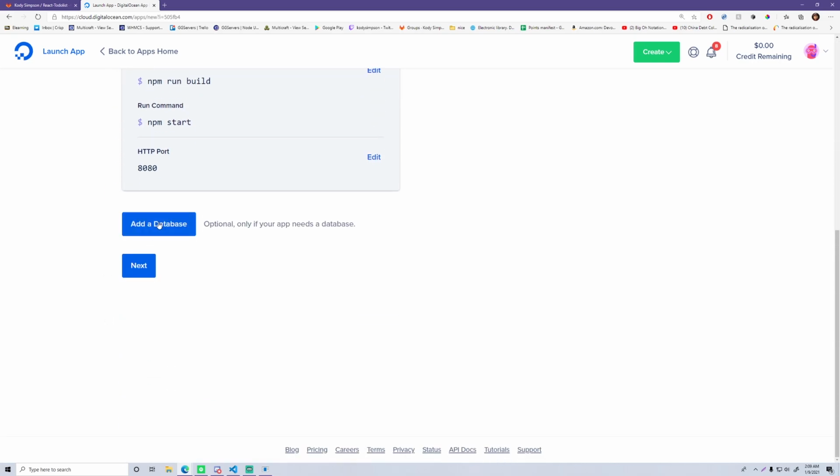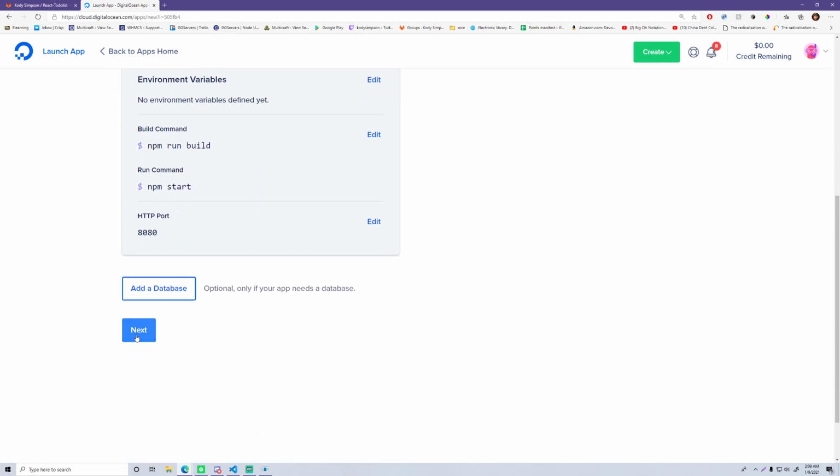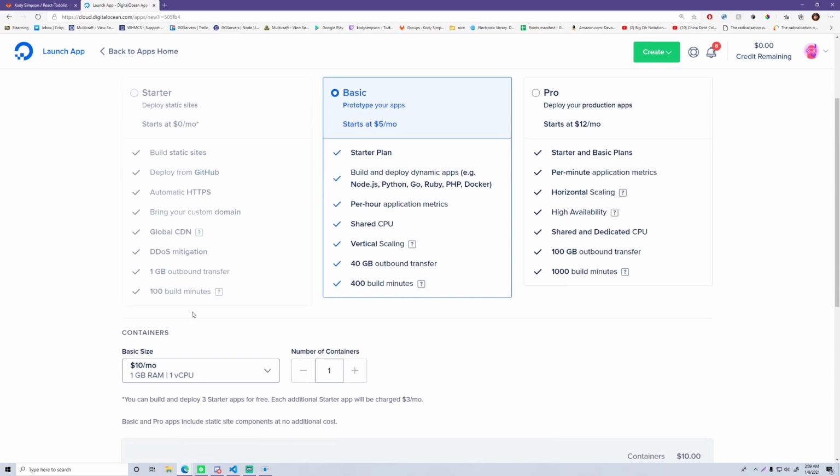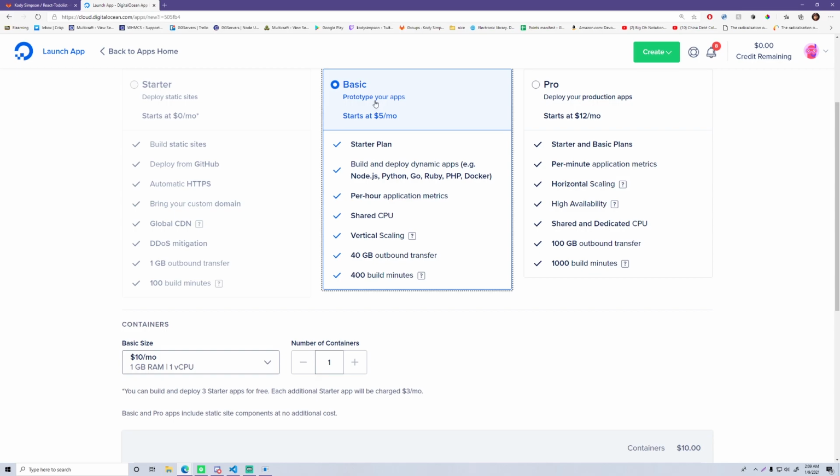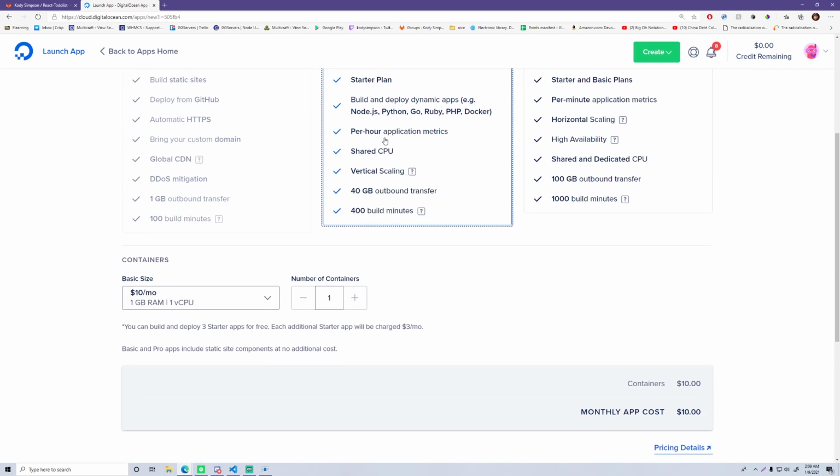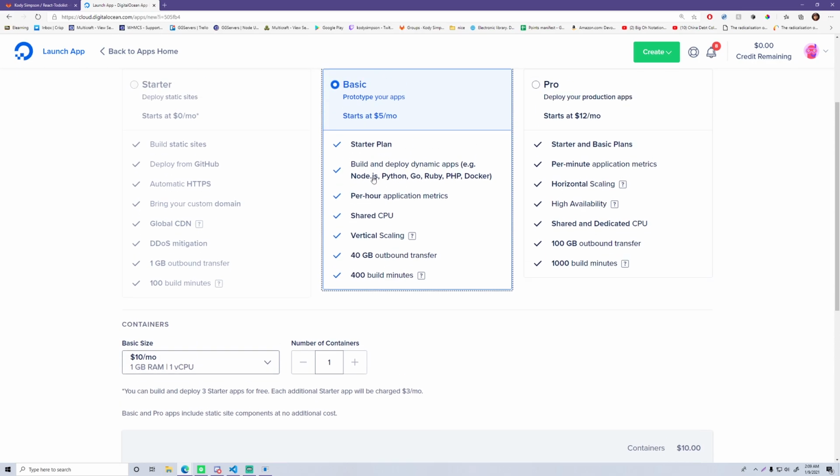And then also down here, you can add a database if you want to. That's up to you, but we don't need one at this time. So click next. And now you can choose the plan. So I'm just going to select the basic plan. That's the default selection. And as you can see, it says that it supports Node.js, Python, Go, Ruby, PHP, and Docker. So like I said, there's a lot of flexibility in what type of applications you can host on this platform, which is really, really cool.